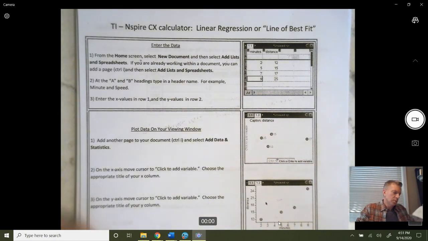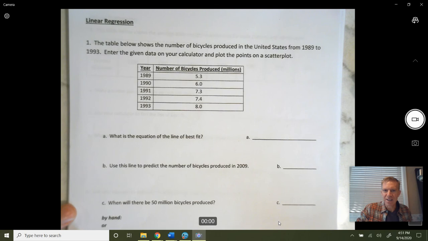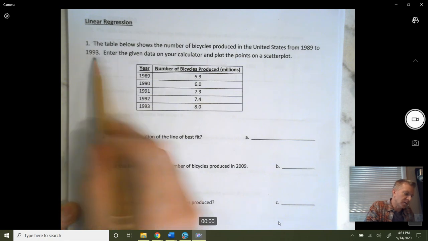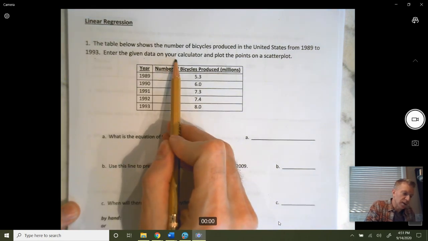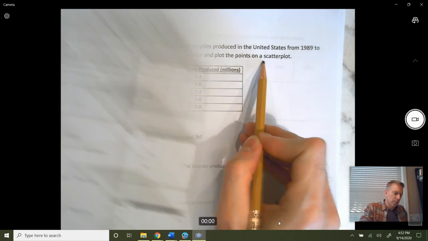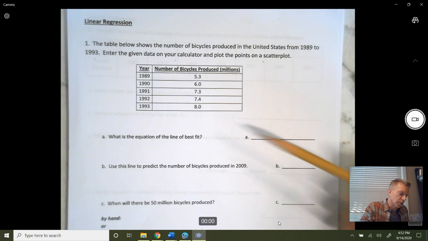Okay, so let's go to this one. The table below shows the number of bicycles produced in the United States from 1989 to 1993. Enter the given data in your calculator and plot the points on a scatter plot. You might think I don't know how to do that. Well, we're going to follow the directions on here to do that. So we're going to use this.